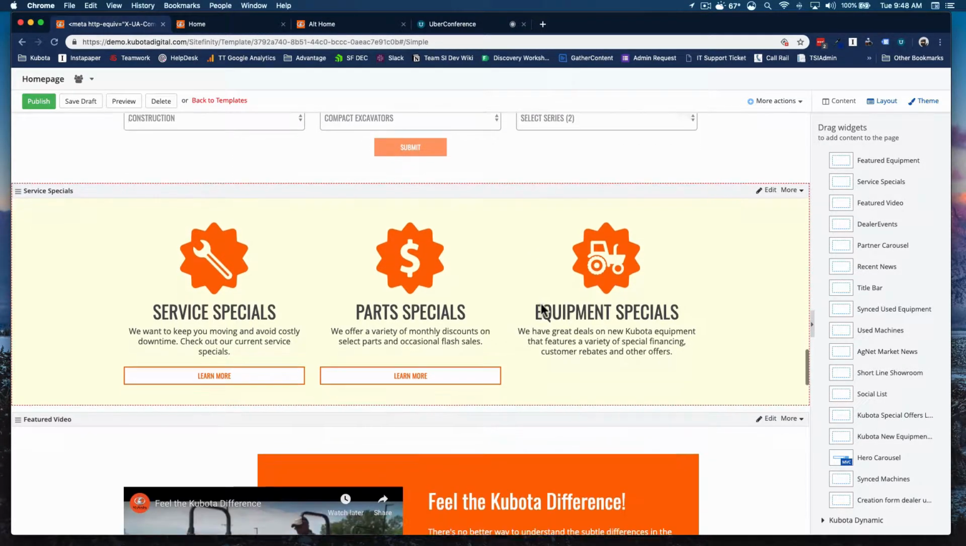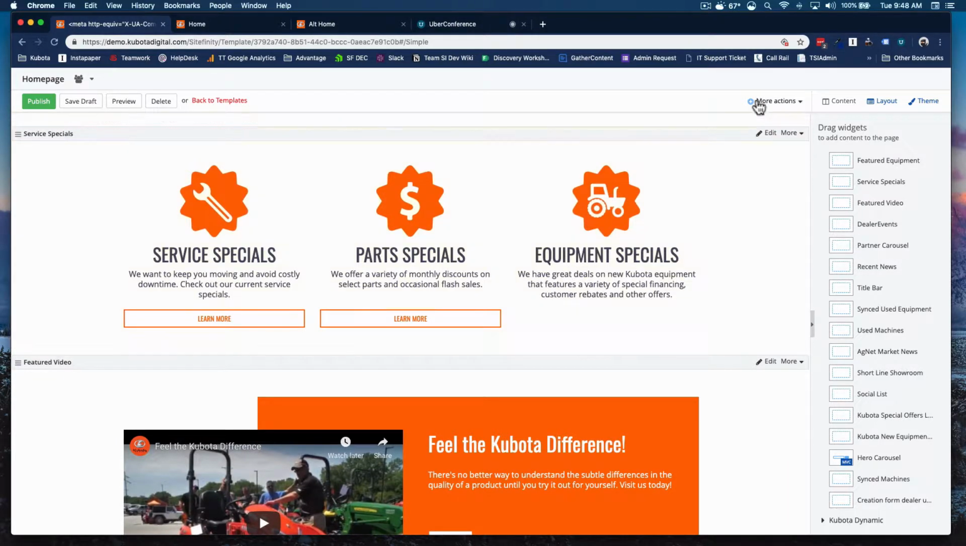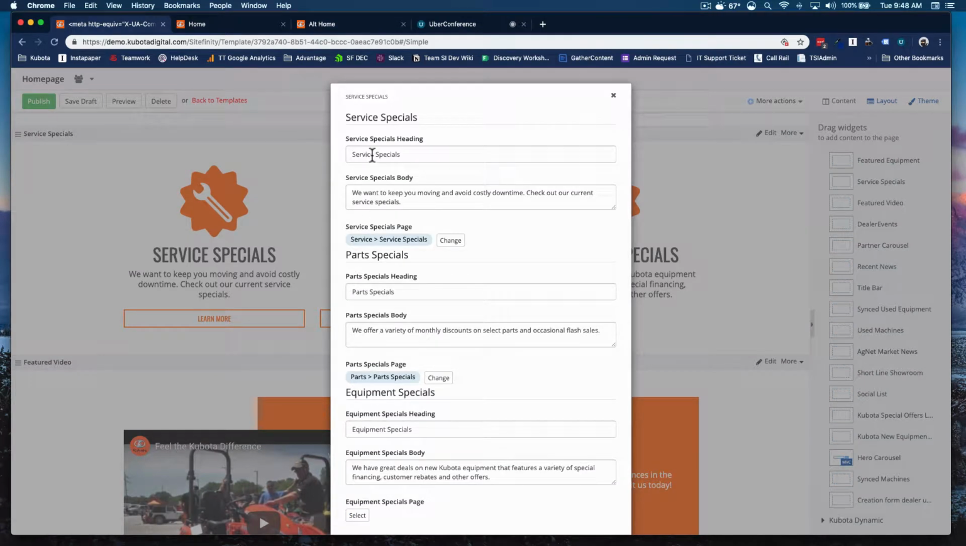You've also got a way to feature your service specials, parts specials, and equipment specials here. And once again, you can just click edit, and you can change all this text. So if you want it to say service specials, or if you call them something else, like service special offers or service incentives, whatever you want to call it, you can change the heading text here. You can change what this says about your service specials.